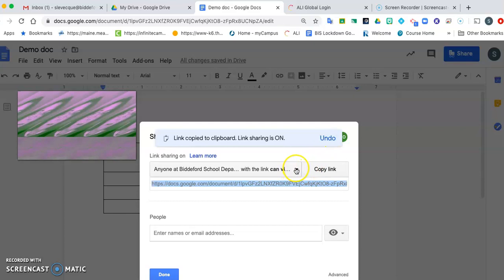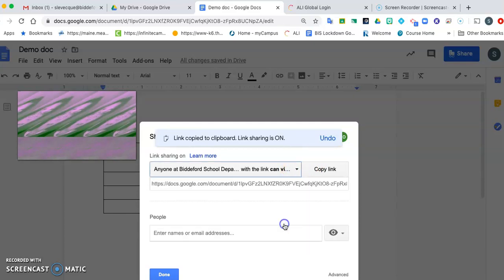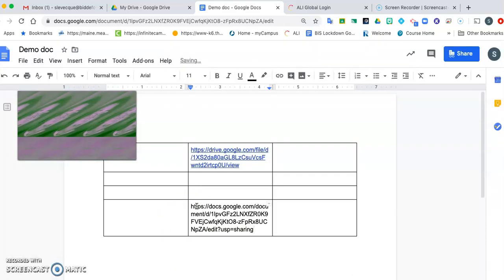You can see I switched it here. If you'd forgotten, you can switch in here. So mine's can view, and then it copied my link. So then if I want to put my link in somewhere, I'm going to click done, and then Command V again. There is my link to this document. When they click on it, it should take them. I like to click the link thing and make it a live link.